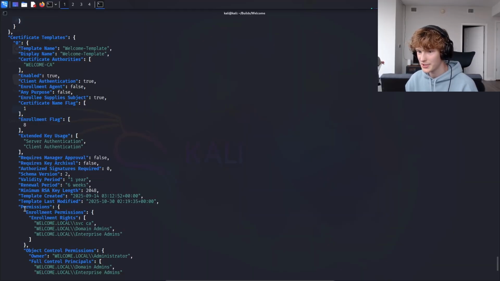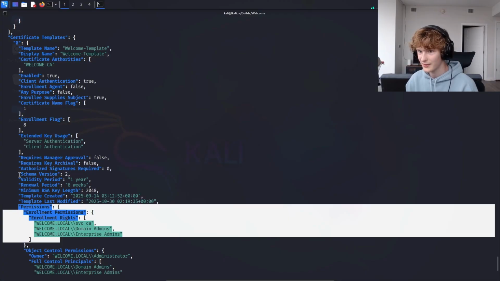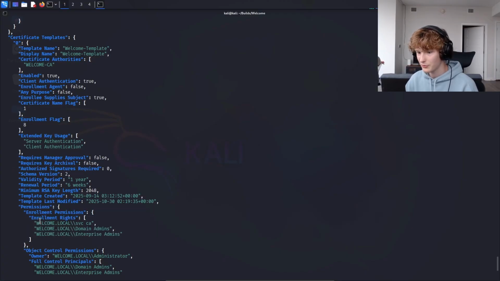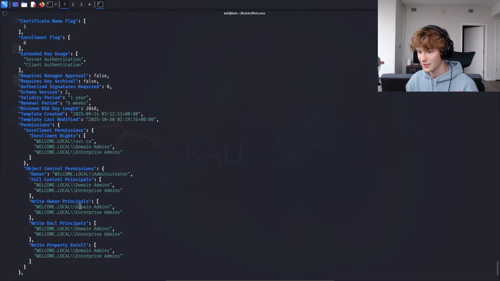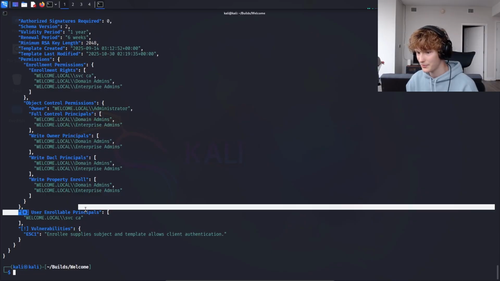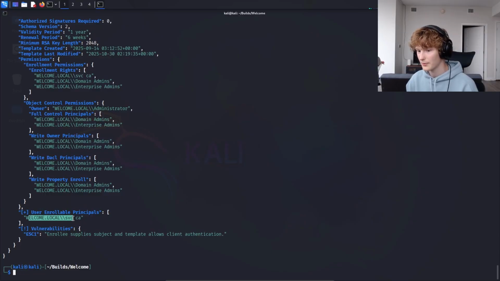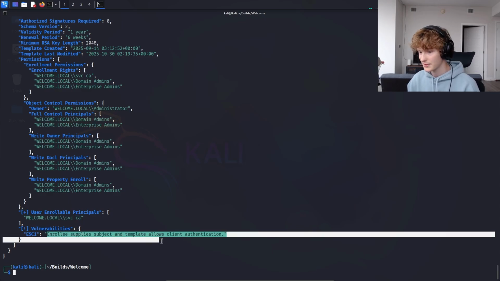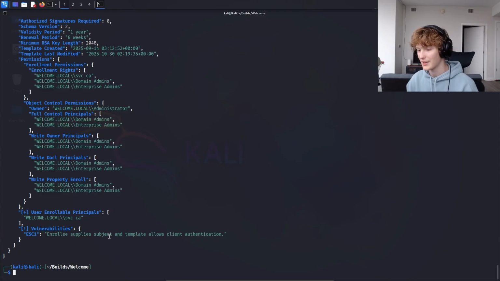All right, so permissions here. Permissions on this template. We can enroll, so we can enroll as the service CA account. This is a misconfiguration, and we continue to scroll down here. We can see, yep, user enroll with principals, welcome.local, our service CA account. And the vulnerability here is ESC1. So enrollee supplies subject and template allows for client authentication.